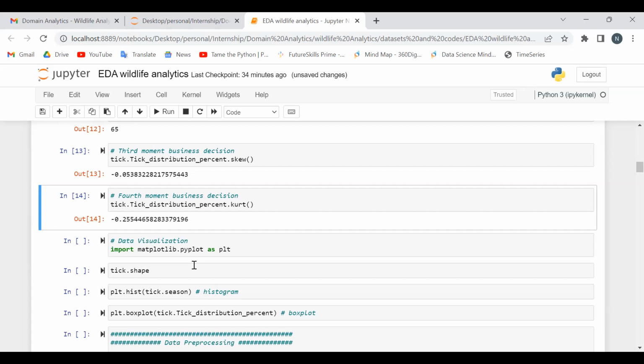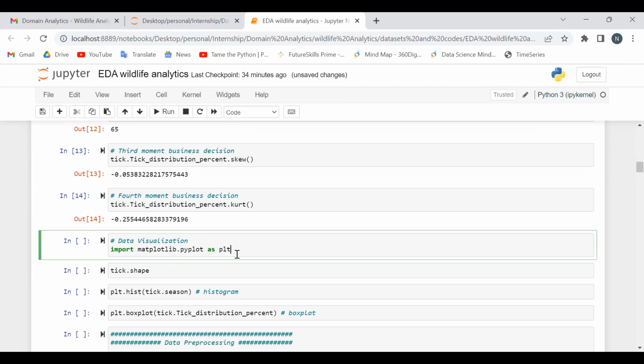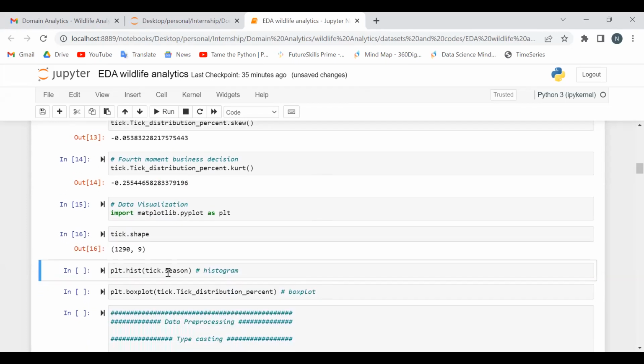Here we have some visualizations. Okay, here EDA we have two parts, that is statistical analysis. Next is a graphical representation. So here comes a graphical representation. Data visualization. Import matplotlib pyplot as PLD, and we can also import Seaborn as SNS. So we want to first know the shape of the data set. That is, we have 1290 rows and 9 columns.